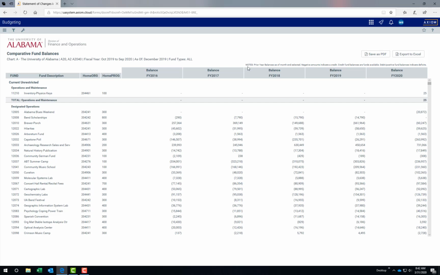So at the top right of the report, 2 export options are available: Save as PDF and Export to Excel. The Save as PDF is an okay option for a small report, and the Export to Excel is a good option even though you lose some of the pretty formatting.